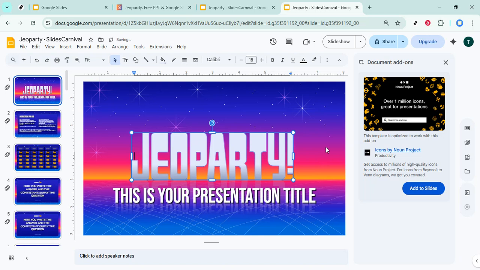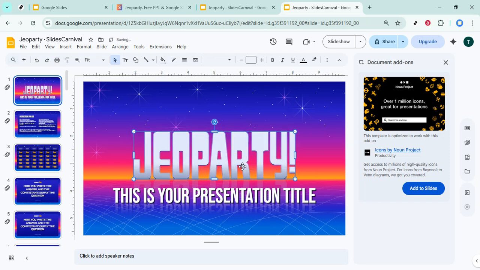If you change slide order, update the links by selecting the text or shape, pressing Ctrl or Command K and choosing the correct slide. Use the slide master to change colors, fonts, and your logo across all slides at once for a consistent look. Keep text large and high contrast for readability, and test in present mode to confirm navigation feels smooth and every tile goes to the right question. When you're happy, you're ready to host your Jeopardy game.